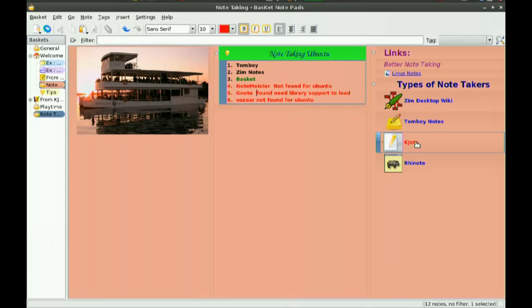KJots reminded me too much of a fancy notepad for Windows, so I don't really want to go with something I don't need anymore. I also looked at Rhino Note. Rhino Note allows you to just stick stuff within it. It's like a sticky note type of thing. But once you close that notepad, it didn't really make any sense because it doesn't save the notes. So I didn't really like that at all.